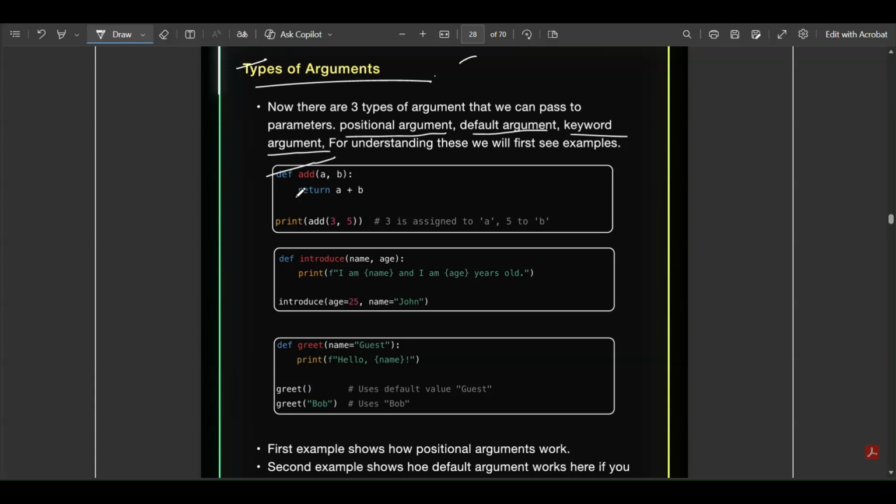This is a positional argument. def add(a, b): return a plus b. Then we print, using the function add here, add(3, 5). 3 will be assigned to a and 5 to b. These are positional arguments. As you can see, the actual values take positions automatically according to the parameters.